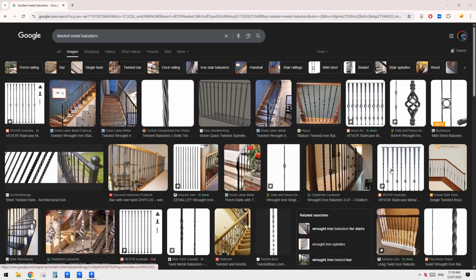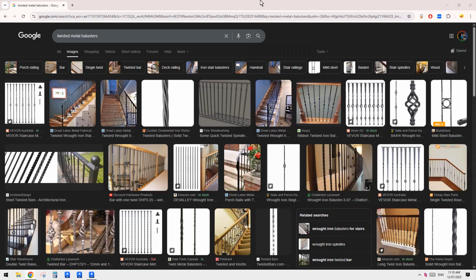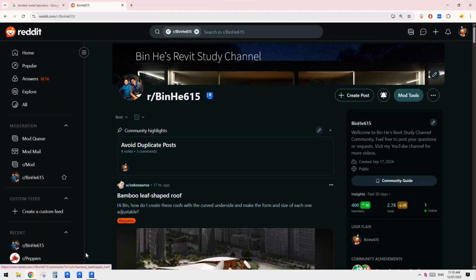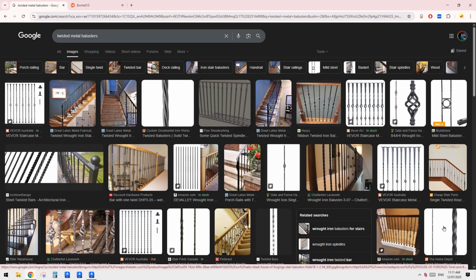Just recently I saw an image or a post about something like this, a twisted metal baluster, but I couldn't find it anymore. So yeah, I'm not sure where it goes. Oh, hang on. It's here. But still, I'm going to try to model this in Revit.